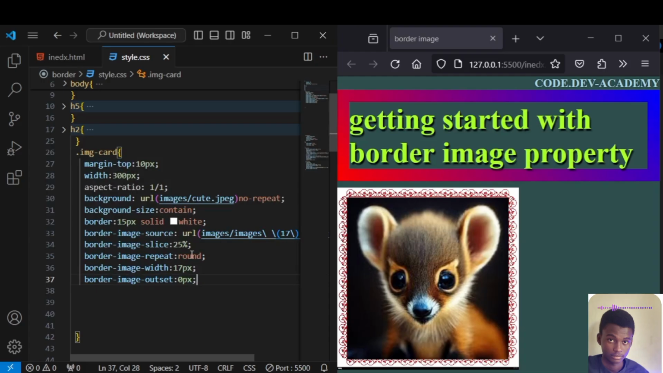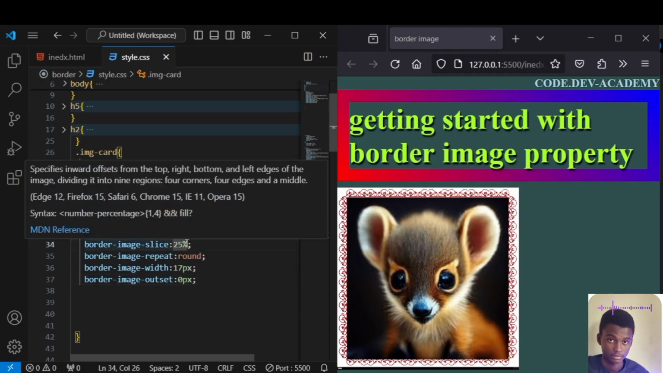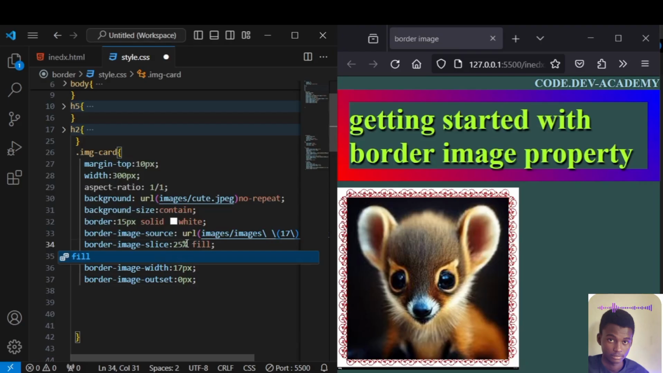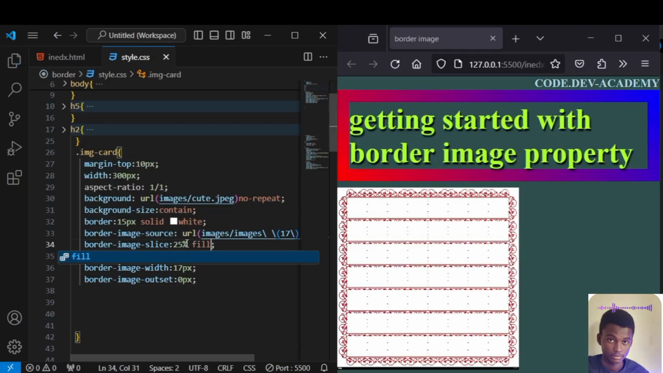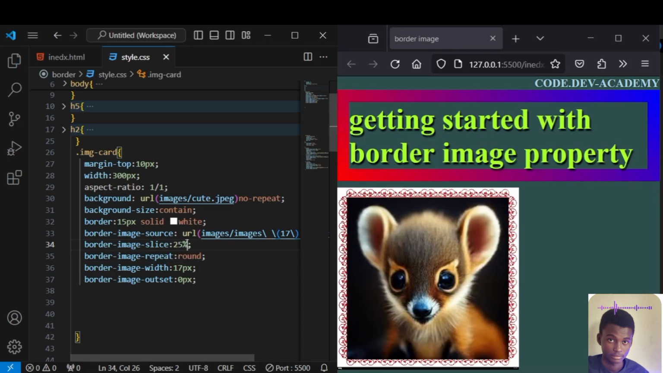If I come to this border image slice here, and I give this a fill, now it's going to use my border image as the whole background image of my photo. Now you can actually see what is happening. My border image now is the whole of my background image. Literally, this is what is happening. But it's not looking good because of the kind of border image I'm having. I will explain more when we come to linear gradient, and I will show you more things you can do with border image then. So let me remove this fill.